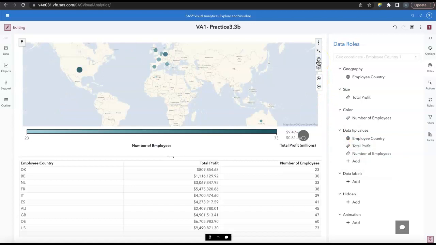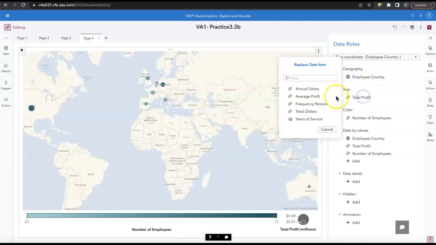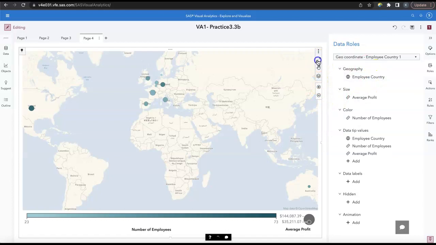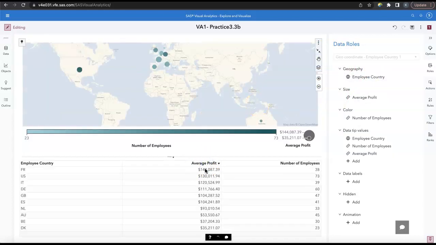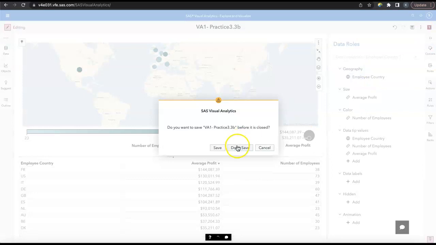So to answer the question, we maximize this. The 2 countries with the most total profit are the US and Germany. Now we're going to do average profit, maximize it again. The most average profit is France. So that completes this one. We're going to close.